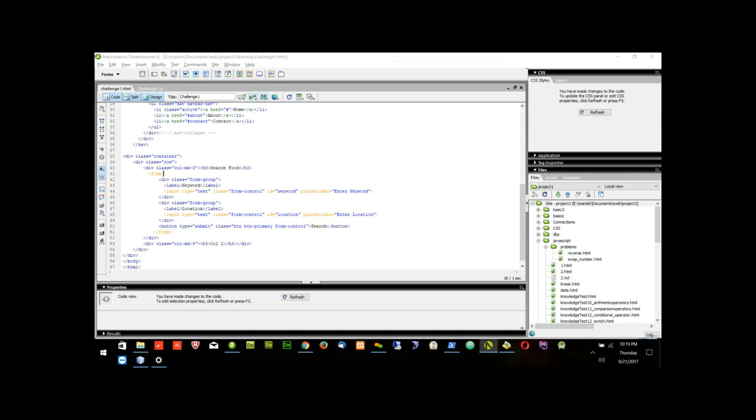What do you have to remove from the label? Okay. So label consists of this for. This for is not working in React. I will tell you the replacement of this for. So just now remove the for equal to keyword and for equal to location. For is not working in React.